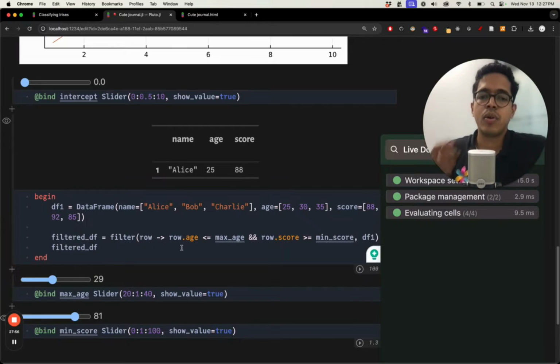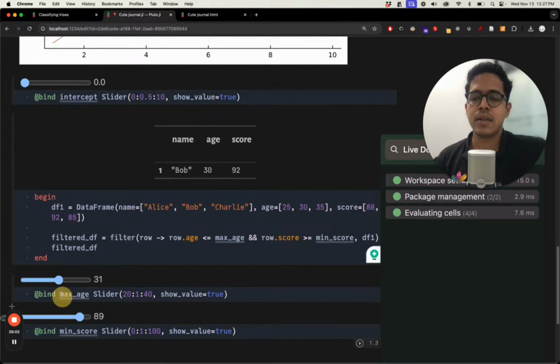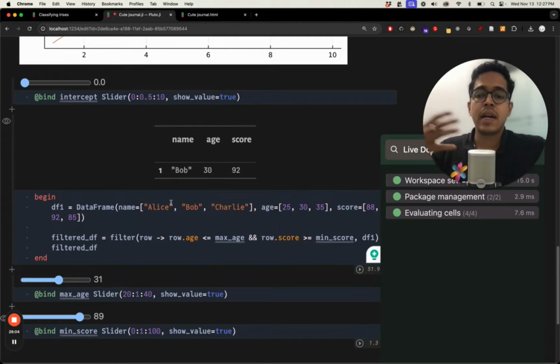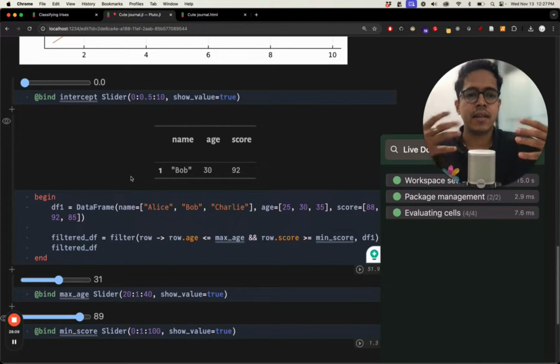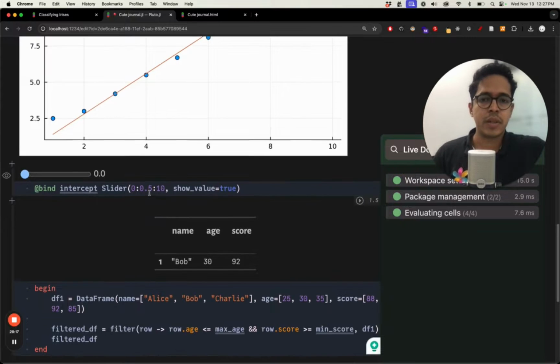So if you have more criteria for filtering, you can add that also, and you can adjust the sliders, and you can filter out a set of people from this data frame. So this is another example using which we can manipulate data frames and display it in a very nice dynamic manner. This is again using Pluto Notebooks.